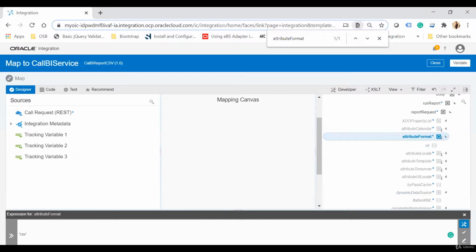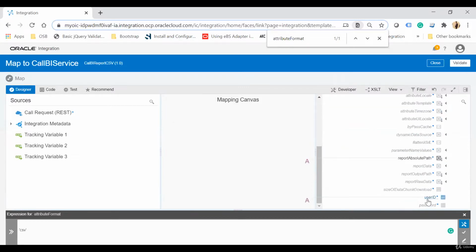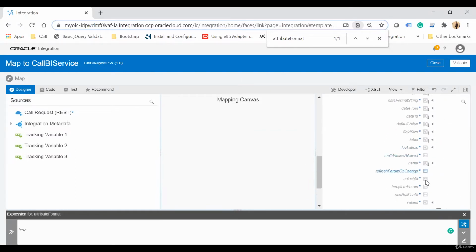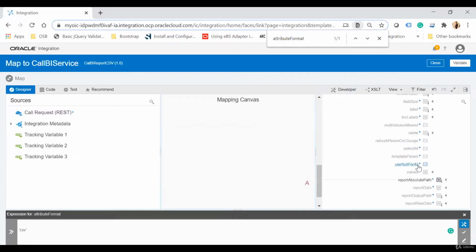CSV, and then I will enter the password here. One more thing, if you want to pass some parameter in this BI report, you just need to expand this parameter name values, and here the list of param name values, expand this, and here items. Item is the repeated node. If you expand this, you will get a name. Here you need to pass the name of the parameter, and under values you can pass the values.